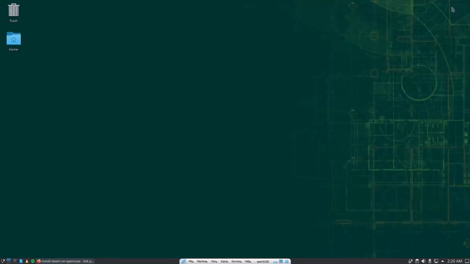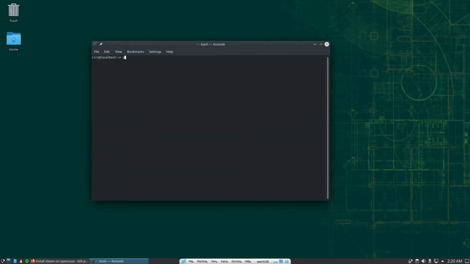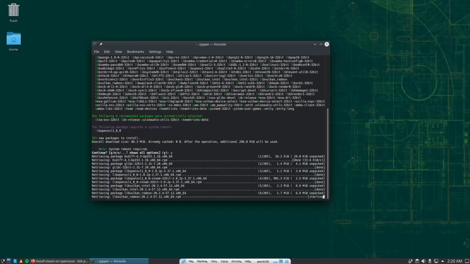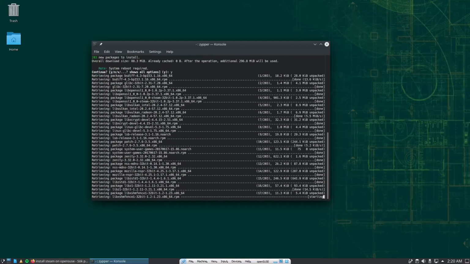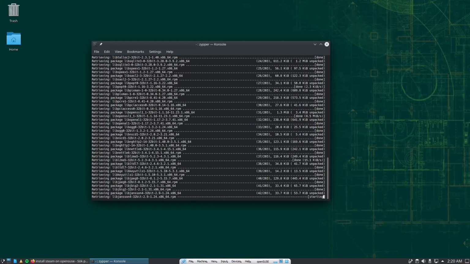Oh, maybe it's actually in the repository. Maybe I can just do this: zypper install. Yeah, look at that. And now it's downloading all the dependencies it needs for Steam. Super nice. Wow.